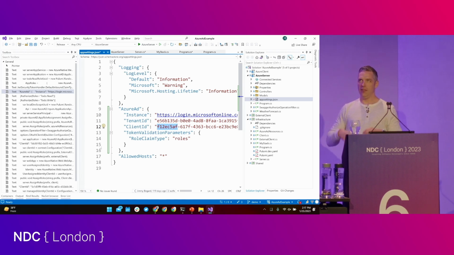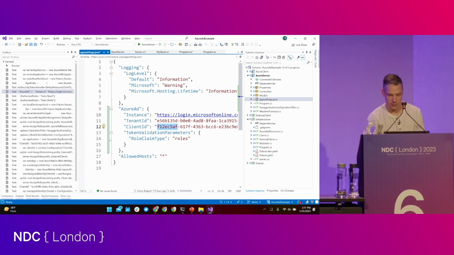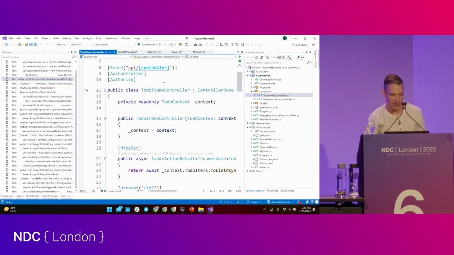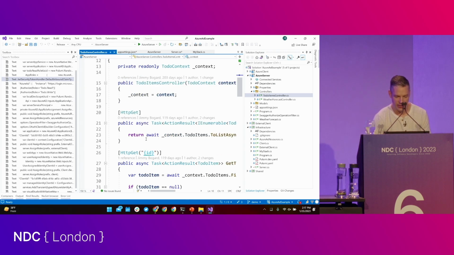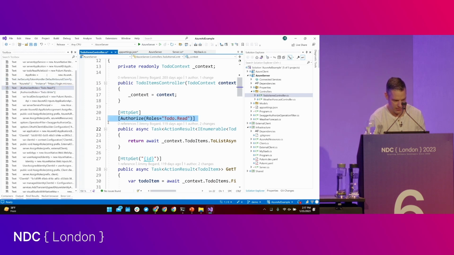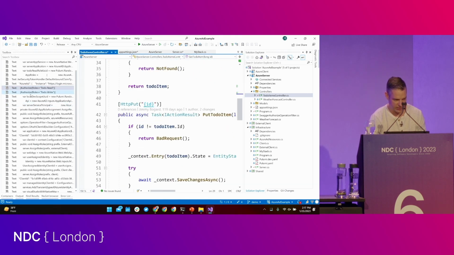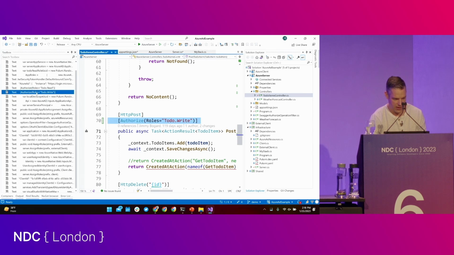All right, so this will authenticate calls being made in, but we wanted to add on top of this some role-based authorization. We're going to do that in our controllers. If I go to my to-do items controller, we can see that it's already doing the Authorize, so it will make sure the token looks good. But on each of our different controller actions, we want to authorize the appropriate role that we defined earlier, role being the permission. Over here, this is a get, so the get's going to be todo.read. This is another get, so that's a todo.read. This is put, so that's going to be todo.write. This is post, todo.write. And then delete.